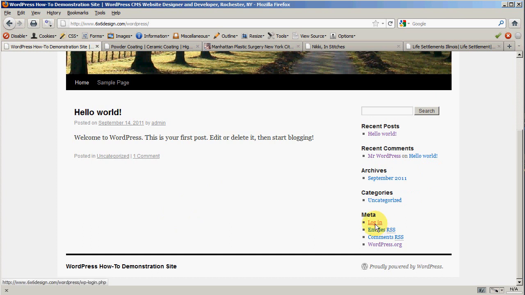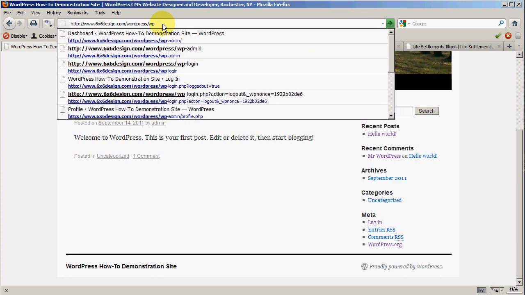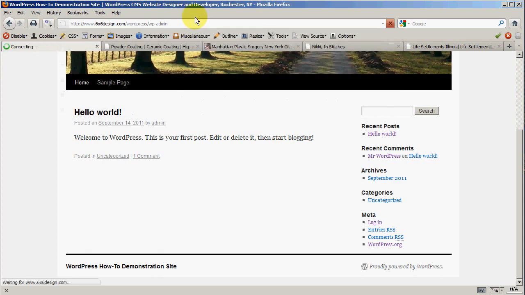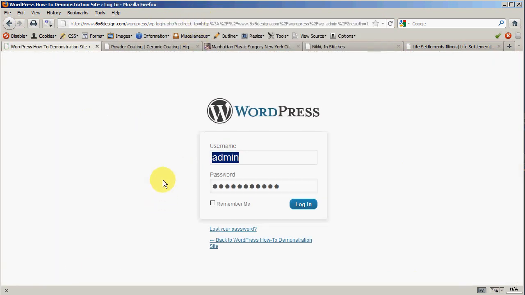If you do not have this login link, all you need to remember is WP for WordPress, dash admin. Up here, where you see the address of the website, at the very end of that address, simply type in WP-ADMIN. When you do that, it's going to take you to the same exact place that login link would take you. So keep that in mind with WordPress: WP-admin.